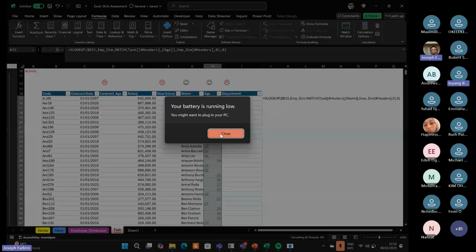Okay, actually, I have to plug my device. Okay, so that will give us the answer. So this is combining VLOOKUP and match together. Now, like I said, the recording, I'll share other resources as well that could help cement your learning.